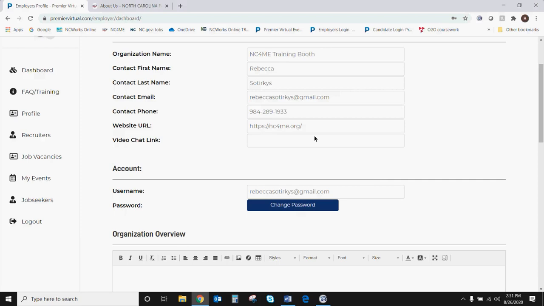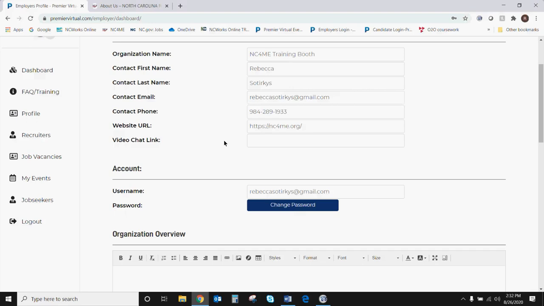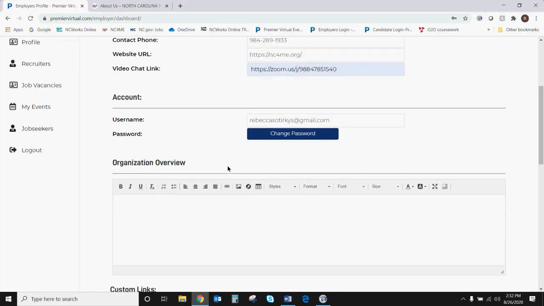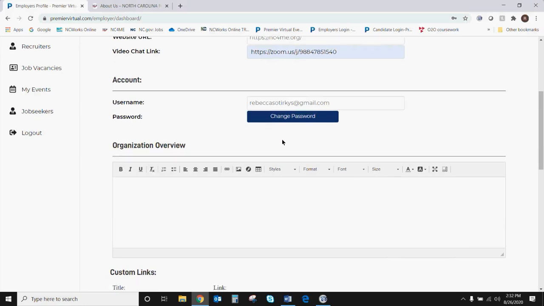So we'll start here towards the top with the video chat link. This does not have to be filled in right away. This is not a must-have in order for your booth to look complete. This will simply be a nice-to-have, and it does save you a lot of time during the hiring event itself, and we'll show you that when we get to the walkthrough of what the hiring event will look like. So I'm going to throw a Zoom link in there. This is also where you can come in to change your password. If you get locked out or you don't remember your password, please send me an email, give me a quick call, and I can reset that for you on my end.